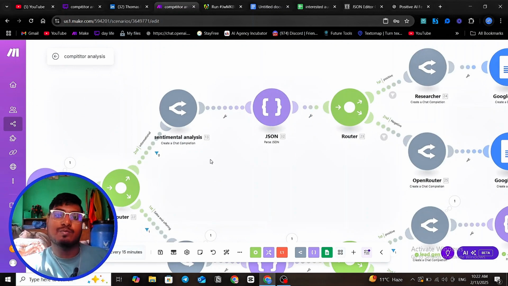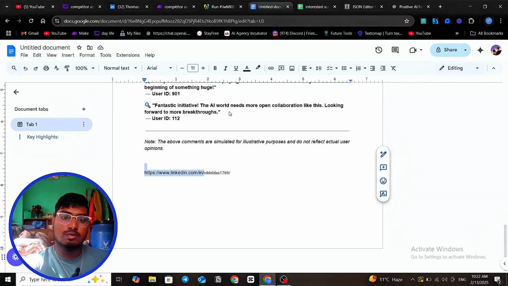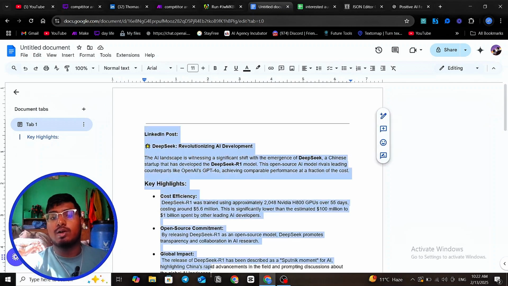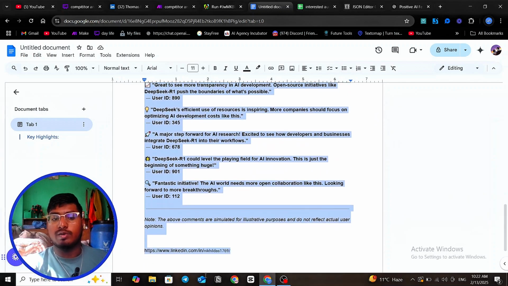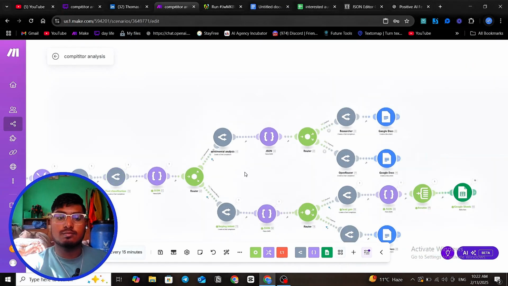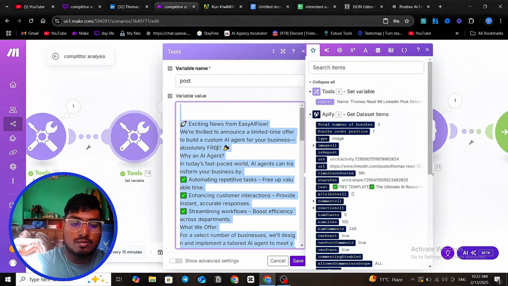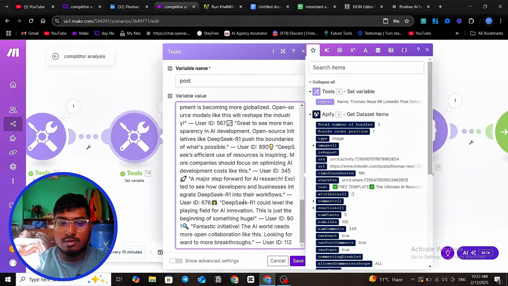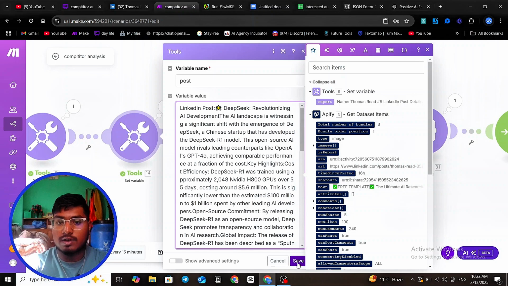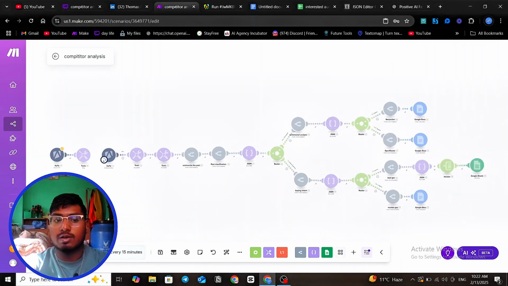Now we do it for informational posts. What does an informational post look like? I have created an informational post right now, and here is an informational post about Dixie. We just copied the whole thing with the comment and pasted it here because I'm using this variable right now. I think it's formatted ugly, but that's fine. And again we run this whole scenario. Let's see how it works.